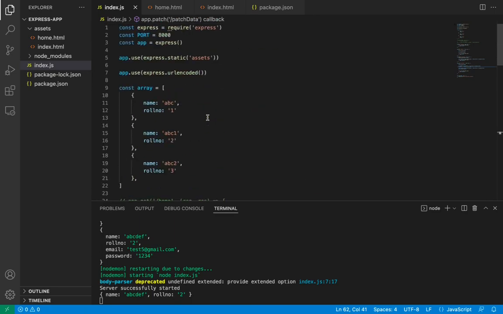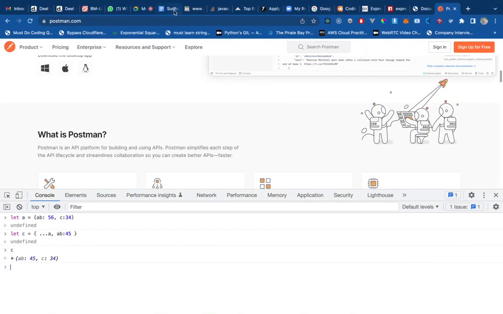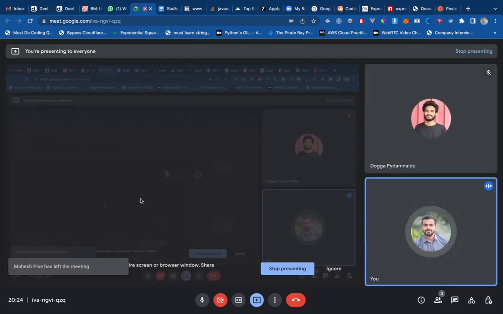So I hope this part is clear, guys. Next class we'll start with middleware and we'll discuss middleware and things.